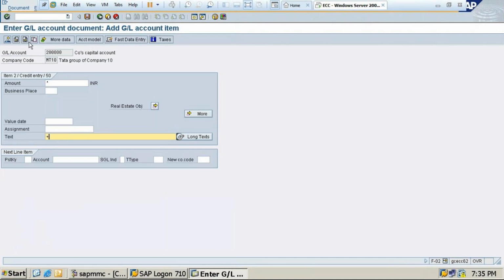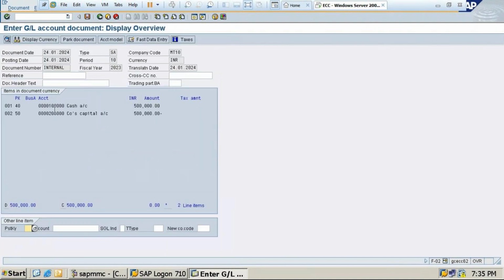Then what you will do, you have to simulate this transaction. So what is that? This is your display. Now you can see cash account debited to capital and posted. This is for post. So the document has been posted directly. Here we can park the document and post, but directly I am posting from here. So one message you will get, this document has been posted.